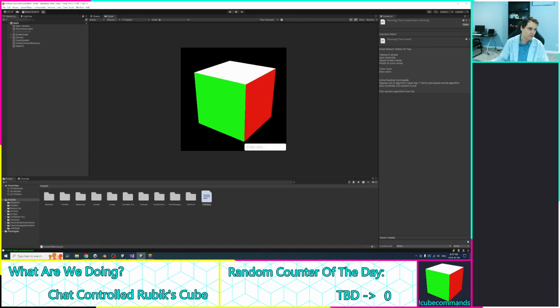It also matches my own Rubik's Cube emote thing that I have. That's just the orientation of that.